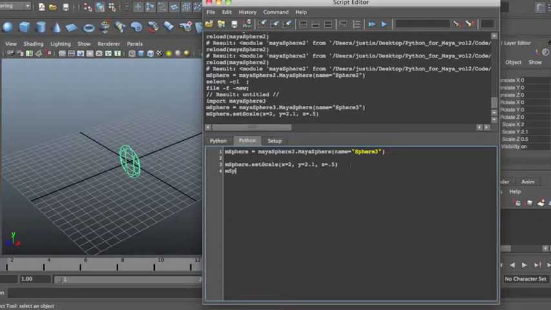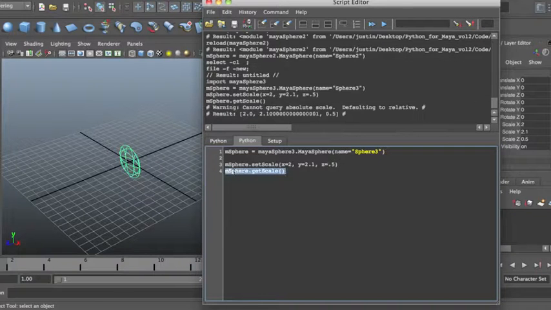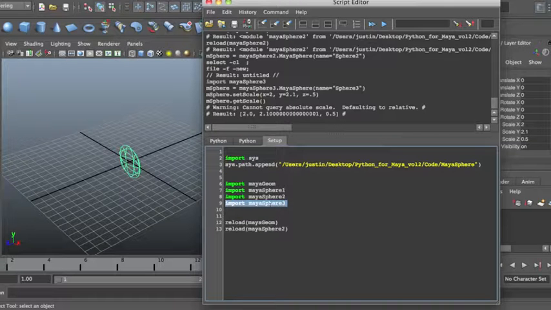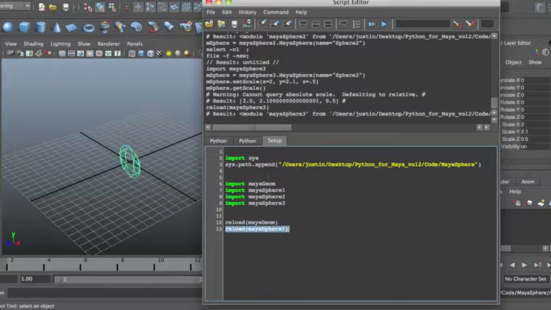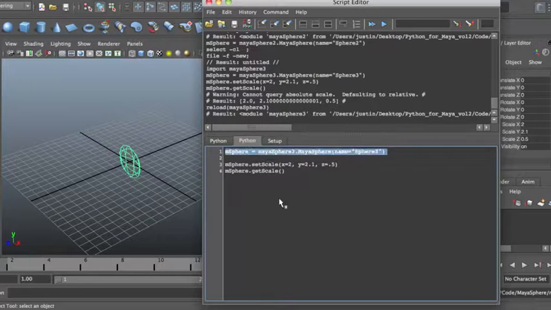And now we can say msphere get scale. And you get back the actual scale of the object. And we have those three functionalities now. Now the sphere carries a lot more functionality. And if we were to keep coding and add some more changes, I can just reload and make a new one.